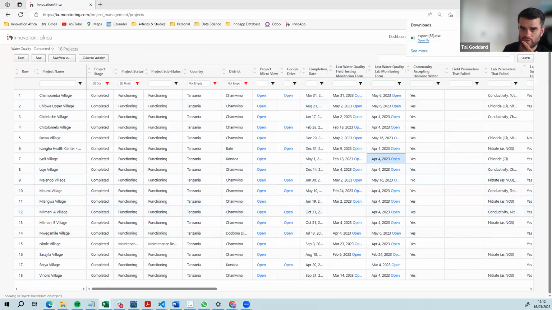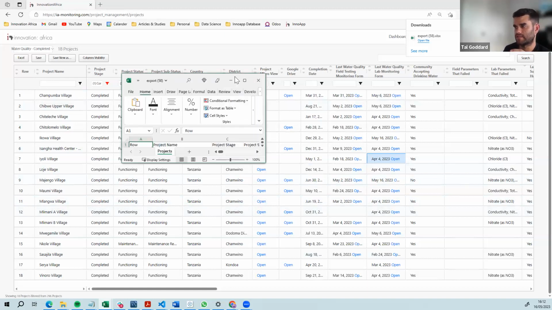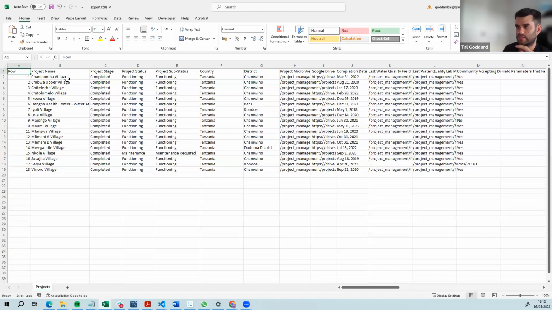And wait, I'll drag it over. It's on my other screen. See, here I have 18 projects, right? I bring over the Excel. I have the same 18 projects, all the information as it's shown.